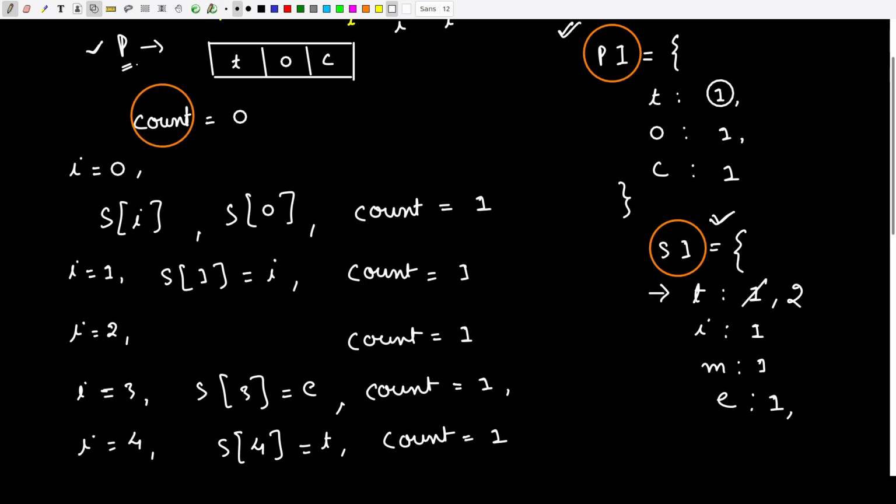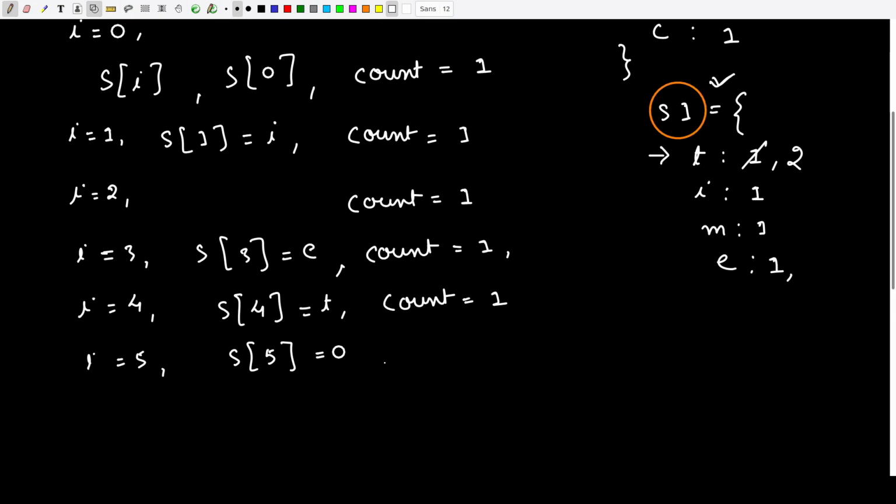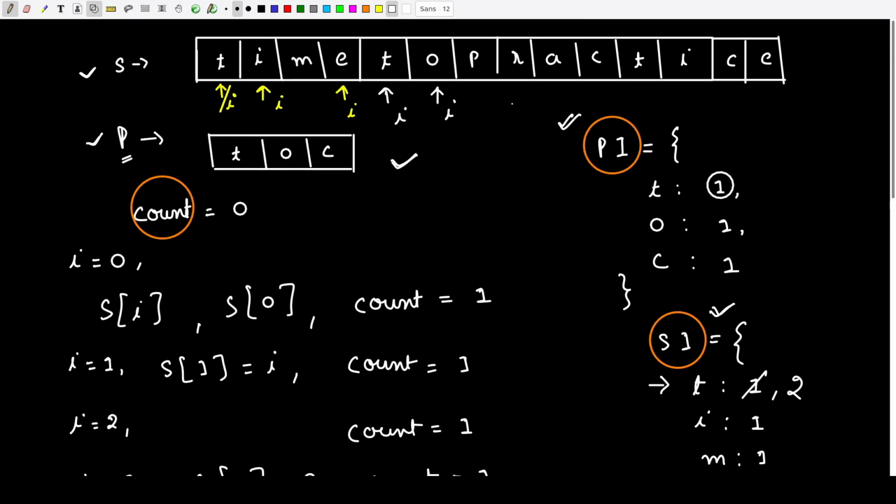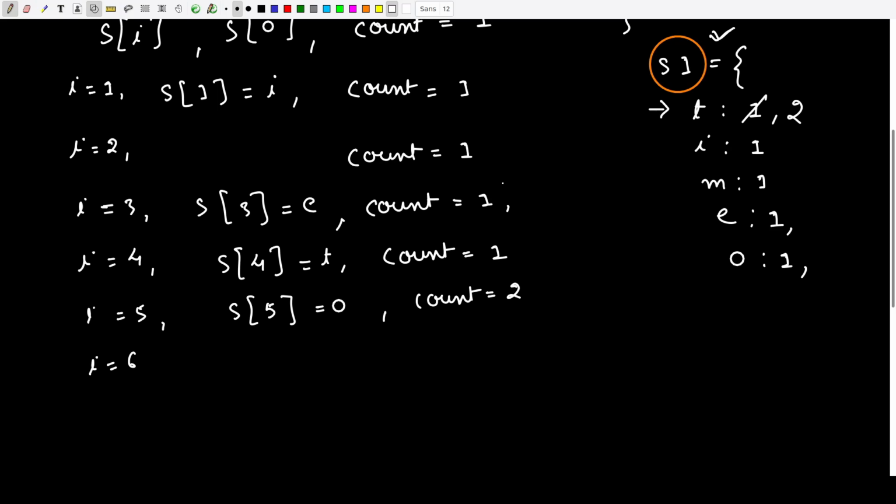Since O exists in the string P, we are going to increase our count by 1. So now count becomes equal to 2 and O entry will come over here. Now I is equal to 6, so now we are at the next index where the value is P. Again, P does not exist in string P, because of which count remains equal to 2 and P comes over here.